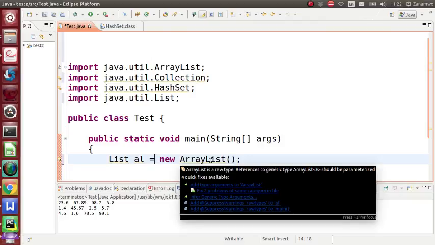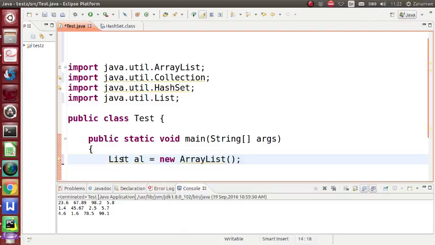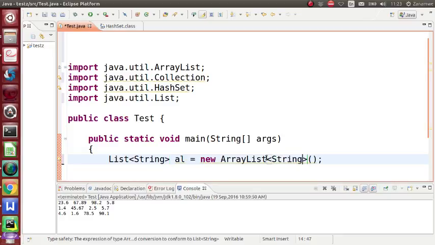But there are some warnings saying ArrayList is a raw type, references to generic type ArrayList should be parameterized. So we need to parameterize this by specifying the type of ArrayList that we want to create. Do you want to create an ArrayList of integers, doubles, floating point numbers, strings, or whatever? That's how you parameterize. Just specify the data type. You use angle brackets and specify the type. Maybe supposed to store strings, simply do that. Then on this side you also do the same, String like that. But this one is optional on the right hand side.